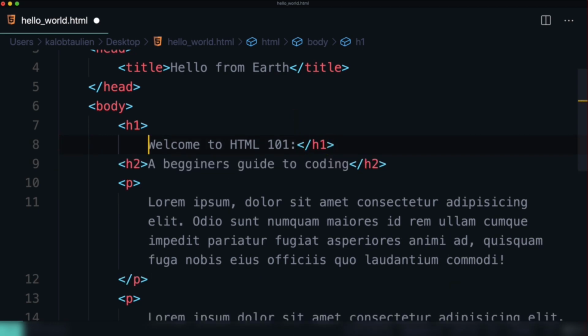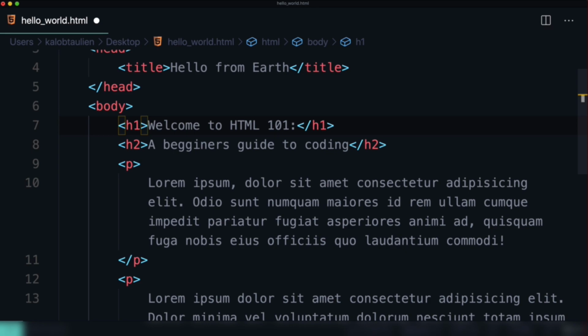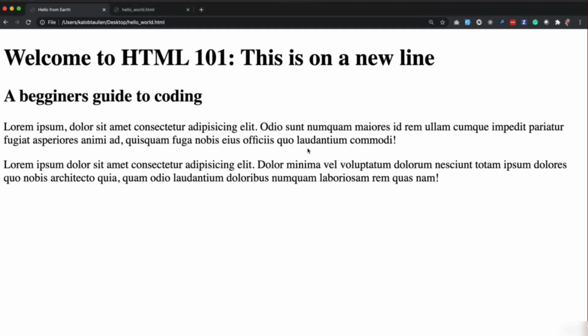So I'm just going to go ahead, clean this up, just delete that extra white space because I like my code to be nice and tidy. And this is what we're left with.